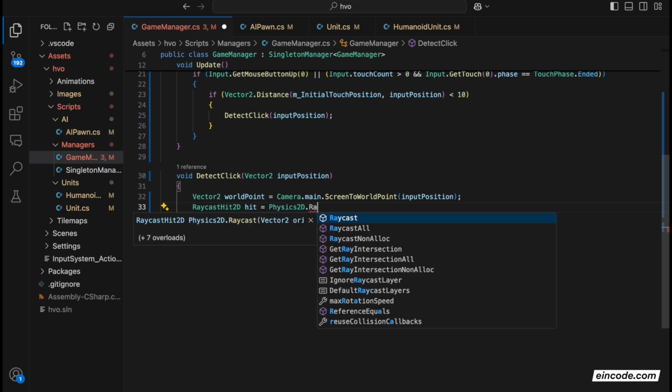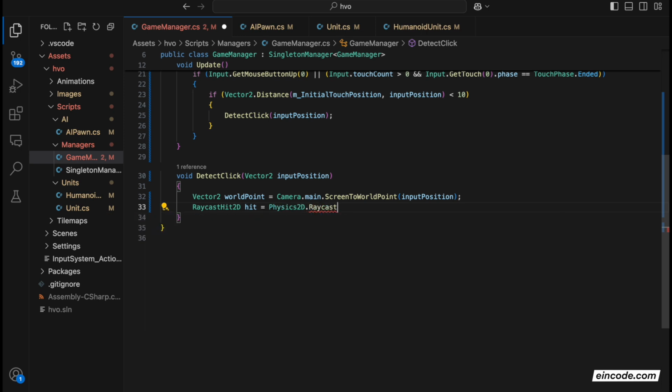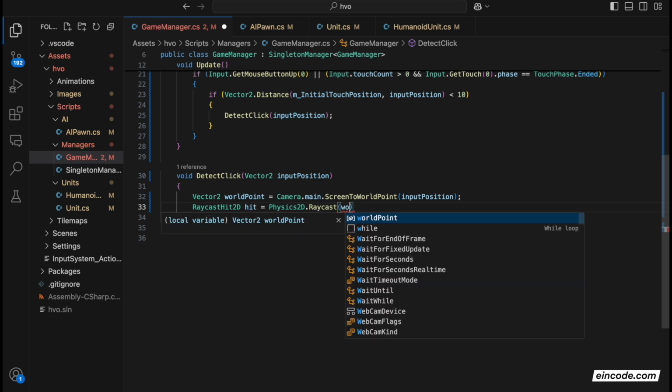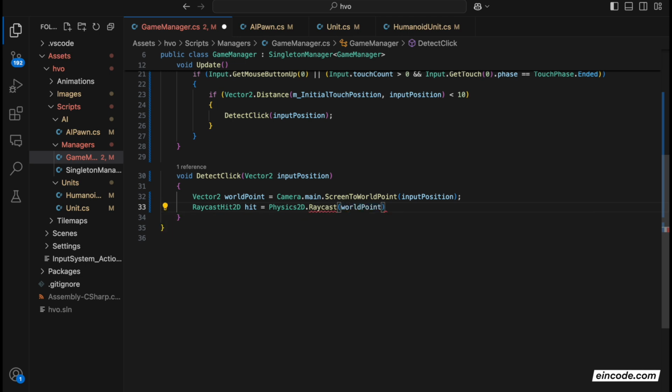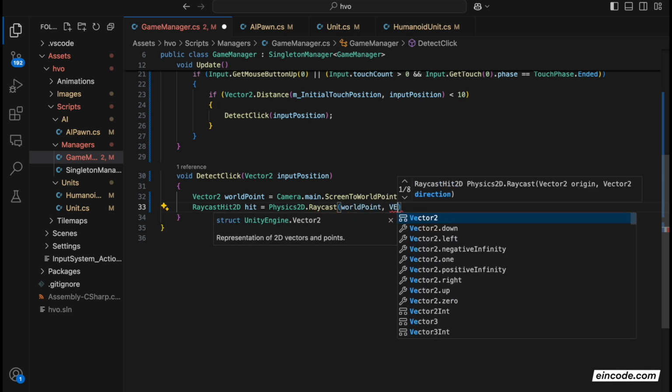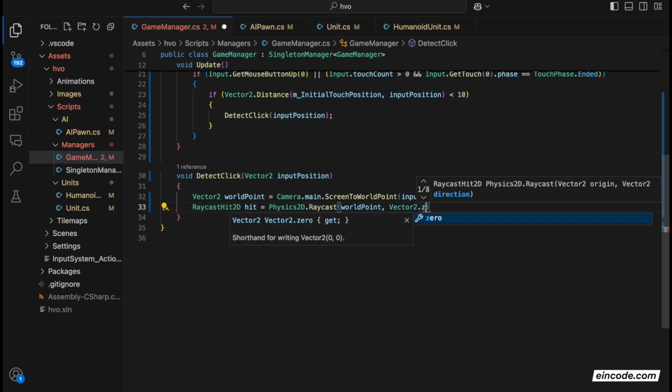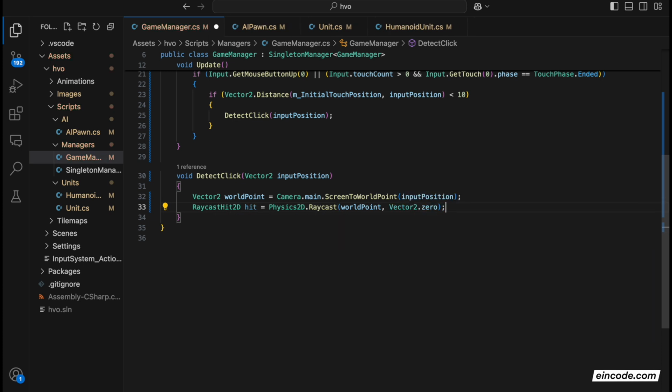And on physics, we have a raycast function, and you will use the raycasting of the world point like this. Into the game, the direction you don't need to specify, you just specify here a vector to 0. Okay, and this will perform the raycasting, and this will get you game objects on which you are clicking on. Now we need to check if we are clicking on the ground or we are clicking on the units.